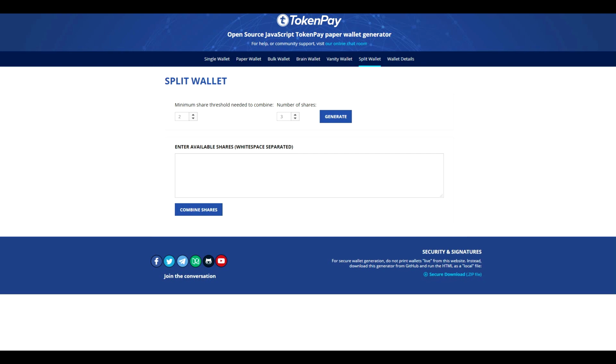So we covered all the other wallets already and we made videos about those: the single paper wallet, the bulk wallet, the brain wallet, the vanity wallet, and now last but not least, the split wallet.